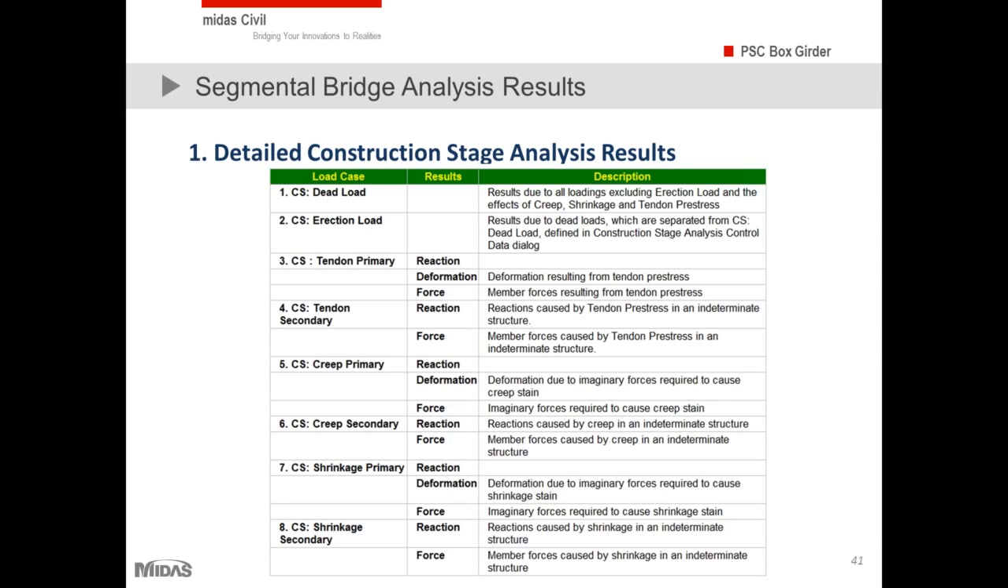So this is it. When we perform the construction stage analysis, MIDAS Civil gives a comprehensive result table in the following format. It gives you the CS dead load. Whatever dead load you have in the structure, like the dead load of components, will be given by the program under CS dead load. The CS erection load is any construction load that you have, and it gives you that under CS erection load.